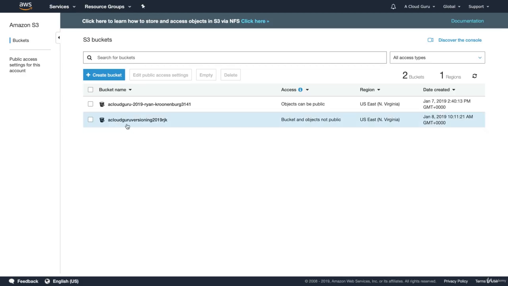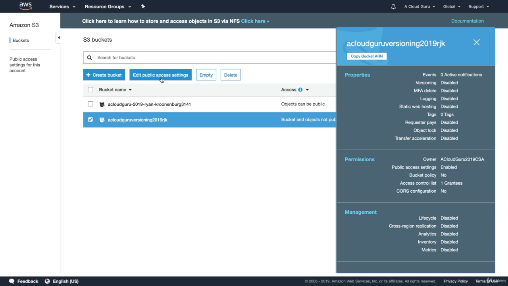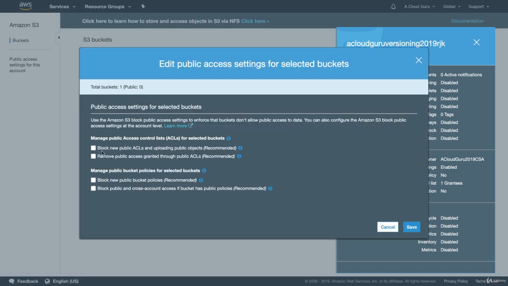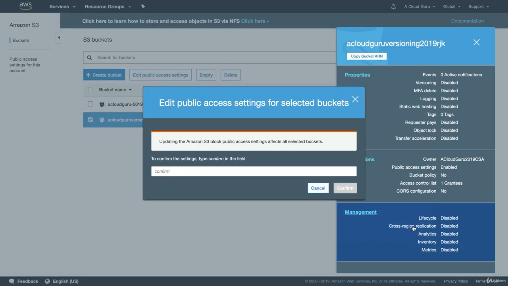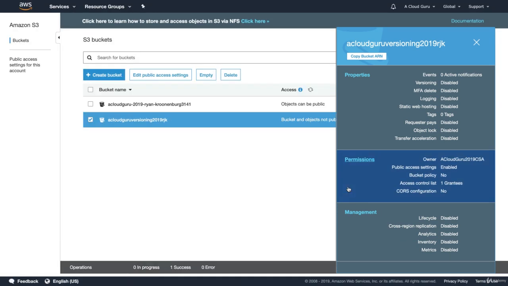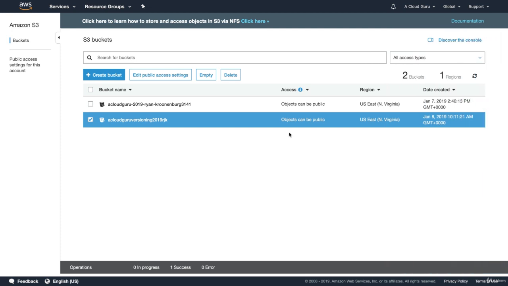There we go, it's created my bucket. Notice the different levels of access. By default, if we create a bucket, the bucket and the objects within it are not public. We do want to change that because we're going to need to look at all the different versions of our files. So we click in here and go to Edit Public Access Settings, make sure all these boxes are unticked, type the word confirm and hit confirm. That will change your access levels so objects can now be public.